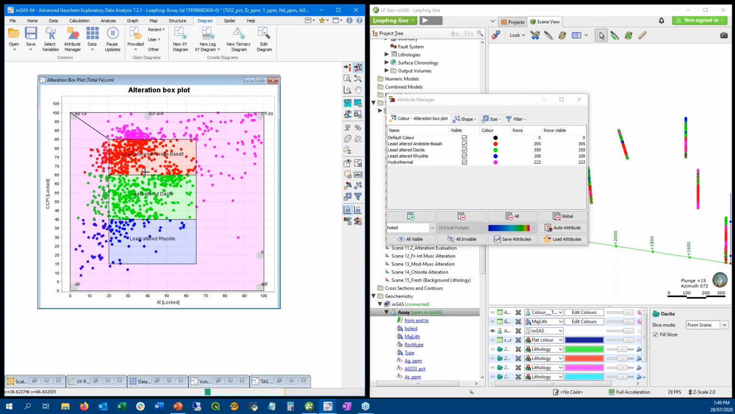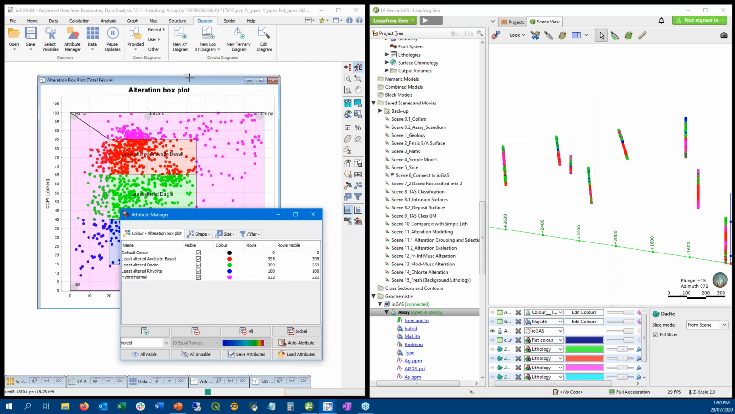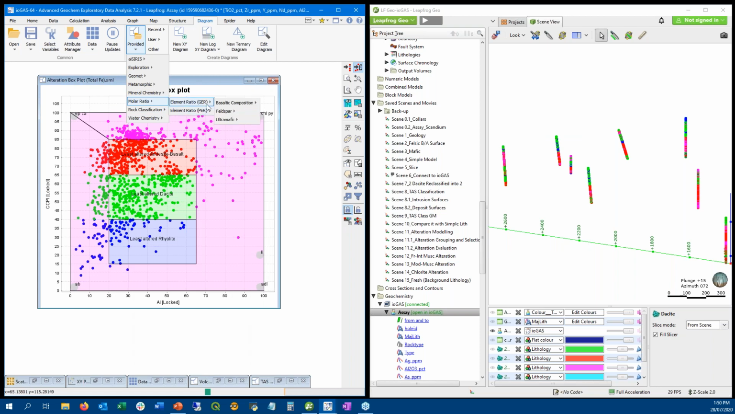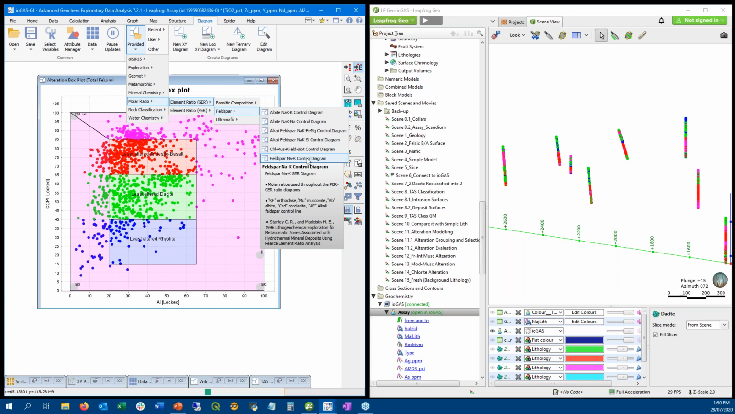So what's the takeaway here? The takeaway is that we recommend using this sort of diagram in conjunction with molar element ratio diagrams to identify processes more closely. So what I'm going to do now is keep this open here, and open a general element ratio diagram. I'm going to start with this ratio of sodium over aluminium versus potassium over aluminium.